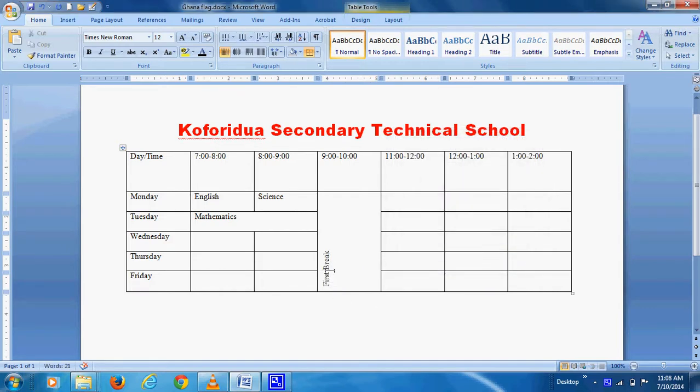So that is how the first page has changed. Now we can increase the font size by clicking and dragging, going to the home tab and increasing the size of the font. That is the first page. So these are the skills that you need to design a very comprehensive timetable. You can also adjust the size of your font by increasing the font size.